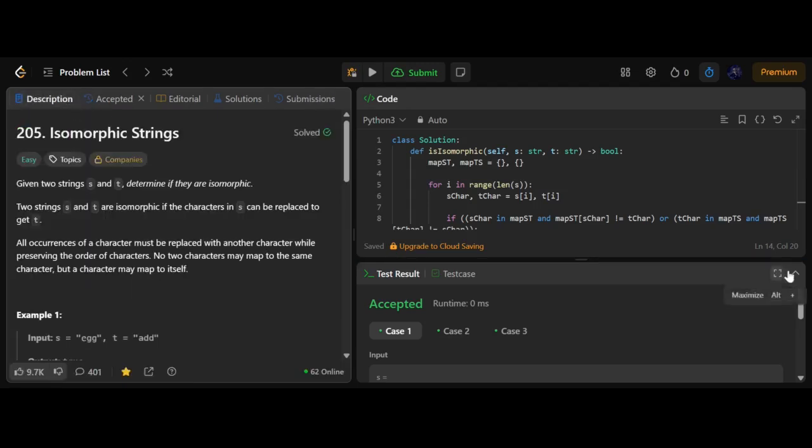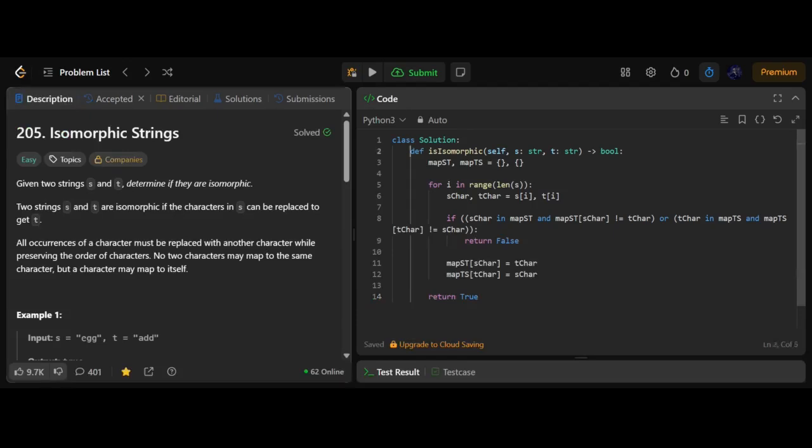So in terms of time complexity, since it's a linear single pass, time complexity is going to be O of n, and we are storing the mappings for both s to t and t to s, so this is going to be O of n space complexity as well. So O of n time complexity as well as big O of n space complexity.